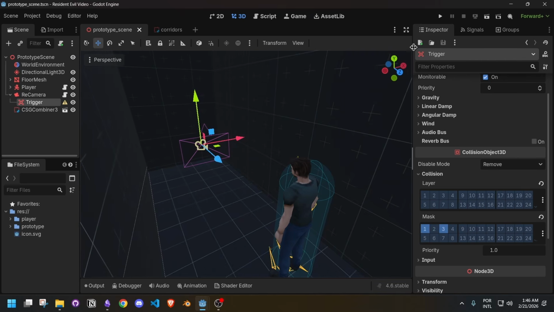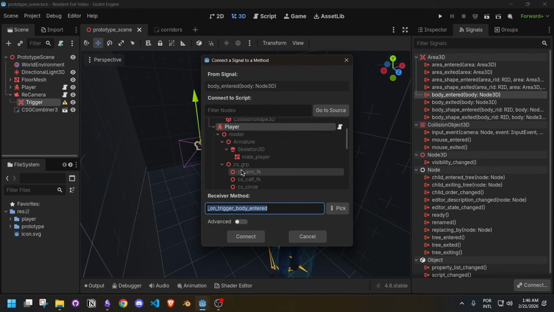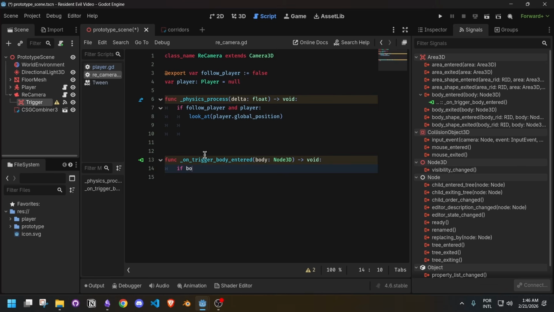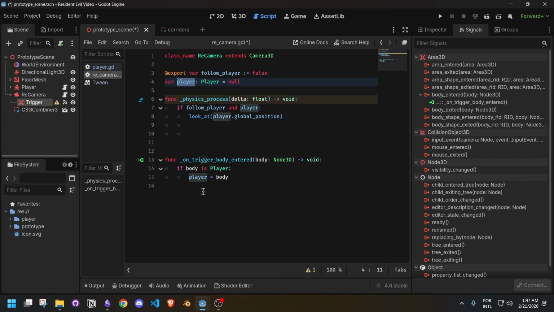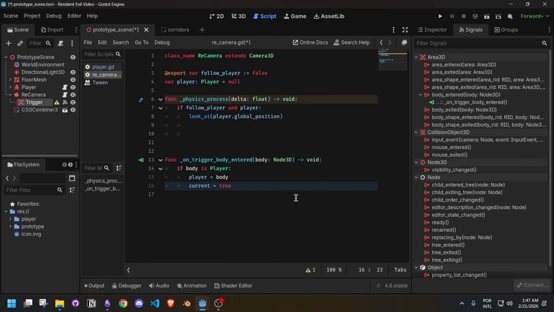Right about here, you're going to find signals, and body entered is the one we're looking for. So we connect this to the camera. If body is player, we will set our player to be the body. Okay, so this variable now has a value. It's the player. But more important than that, we set current to true.